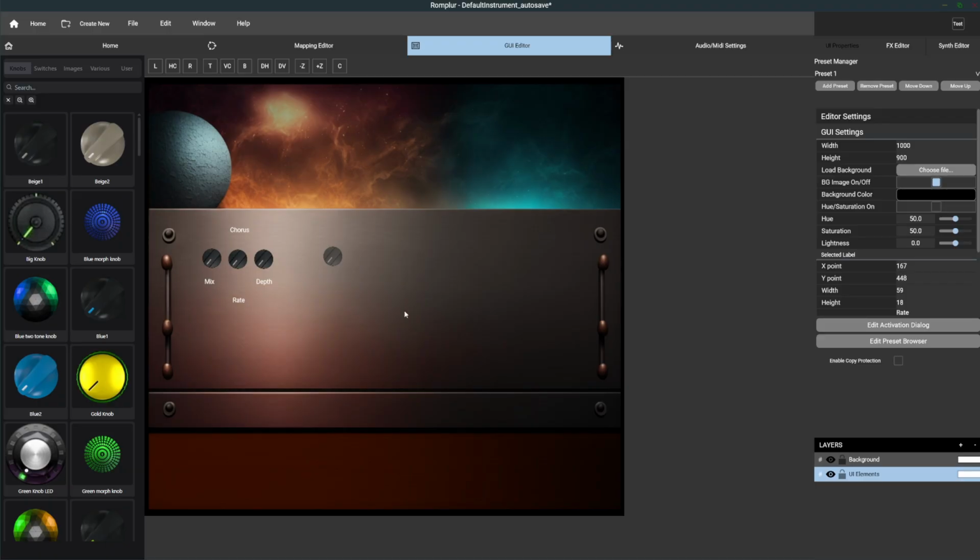There are a few things that I'm super excited about, and one of them, much requested by myself as well, is this: in the current version of Romplur, if you wanted to move anything, you have to select an item, drag it around, select this item, drag it around. But now you can do drag selection. So I can just drag and select, right? I've selected all three, and if I want, I can move these around as a group.